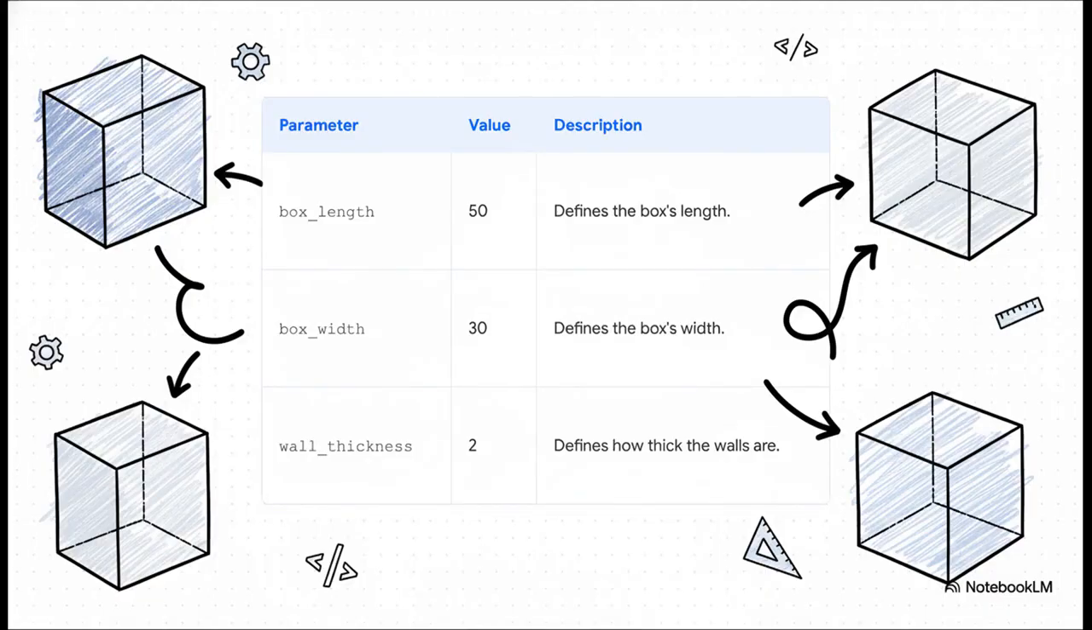Let's look at this example of a customizable box. See how we have parameters set up at the top? We have box length, box width, and wall thickness. Now, the magic is, if you want to change your design, you don't touch the model. You just change these numbers. Want a longer box? Just change box length to, say, 100. Thicker walls? Change wall thickness to 3. The whole model just updates instantly.